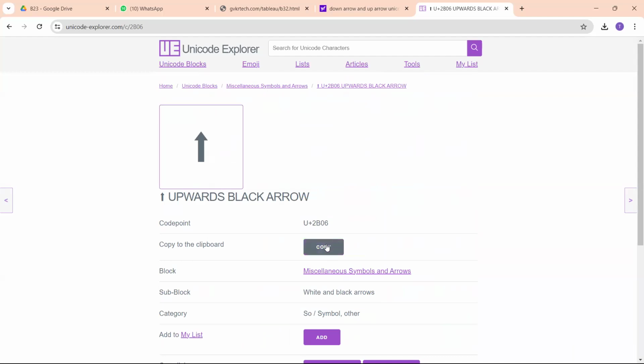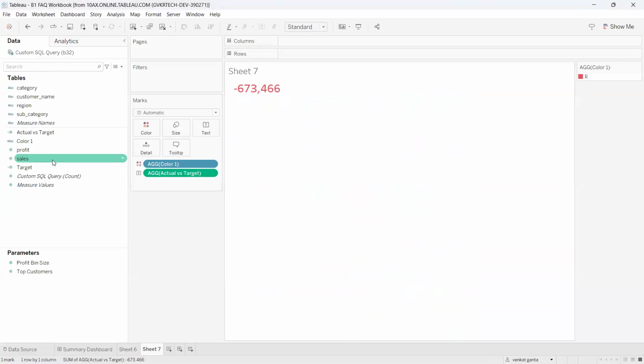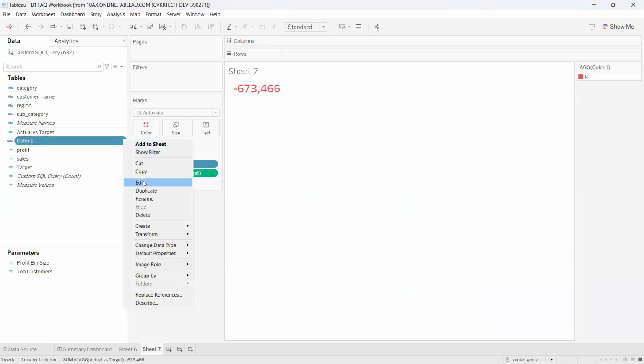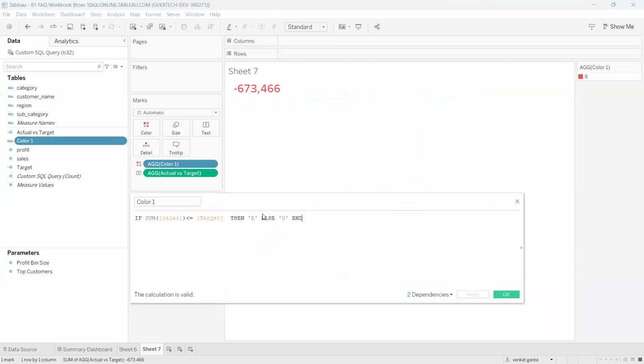Now I'll come to the same color calculation here. Just edit. After R, use a plus symbol and, within single quotes, paste your symbol here. You see, we have pasted this symbol. We have to paste it after G here. Why? Because when it is green, we have to make it an up arrow. Otherwise, we have to make it a down arrow.